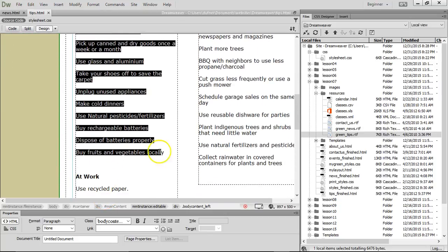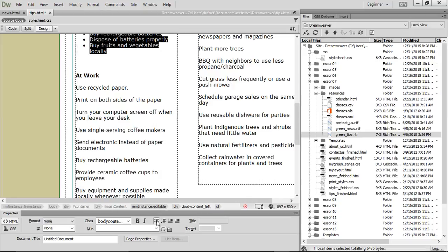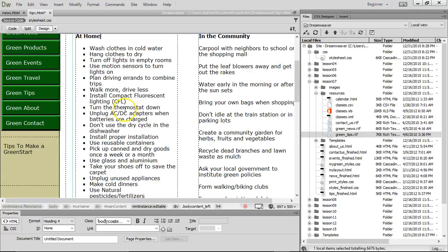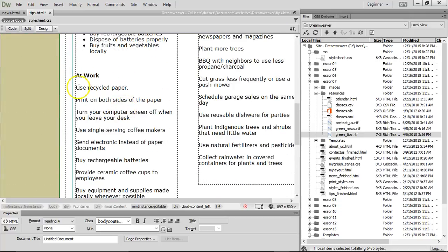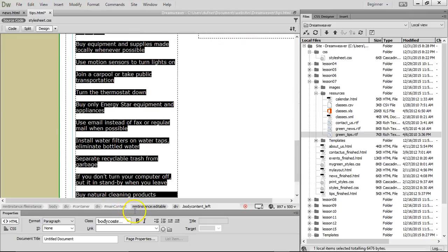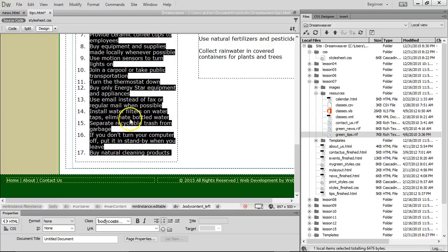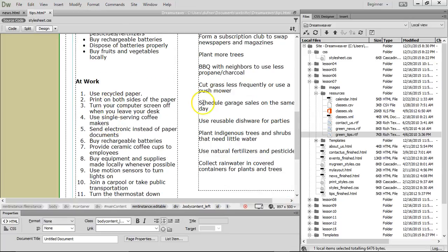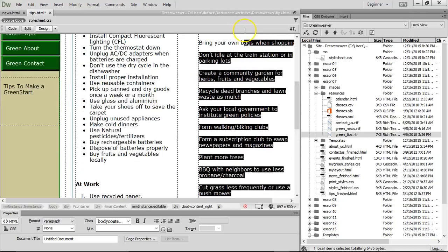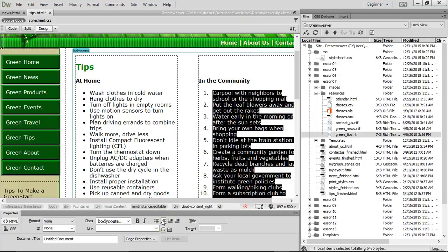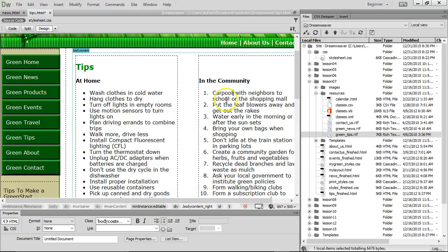Buy fruits and vegetables locally is the last one. Come down here and click on unordered list. There we go. Pretty cool, huh? Got a bulleted list. Let's go to the next one, at work. All the way to the bottom. And let's do an ordered list, 1 through 17. And let's do the next one over here on the right. Highlight the words. And I'm going to do another ordered list. Excellent. There we go. Let's save the page.